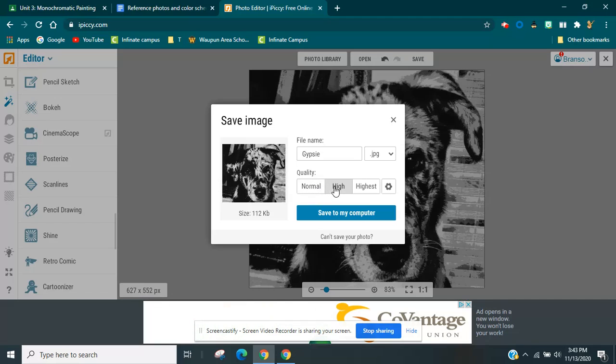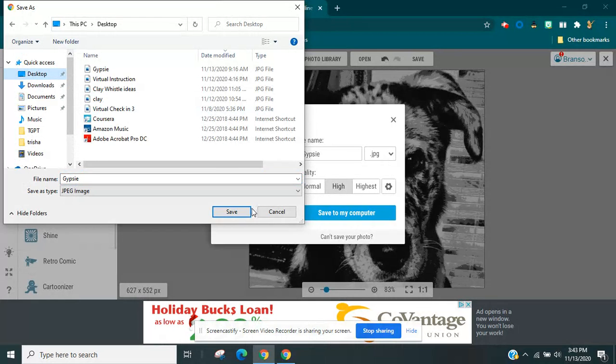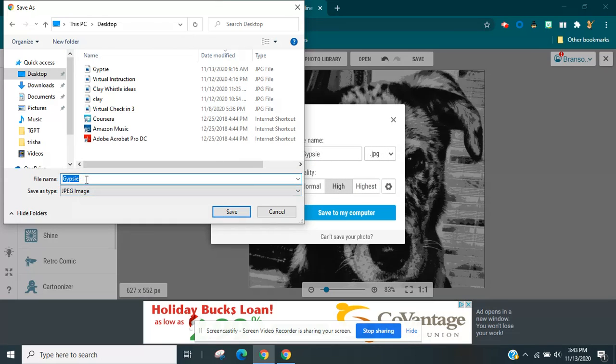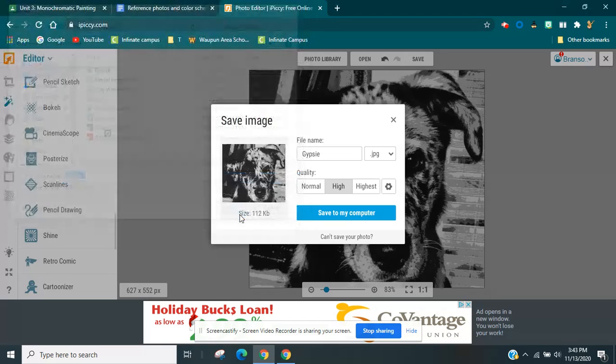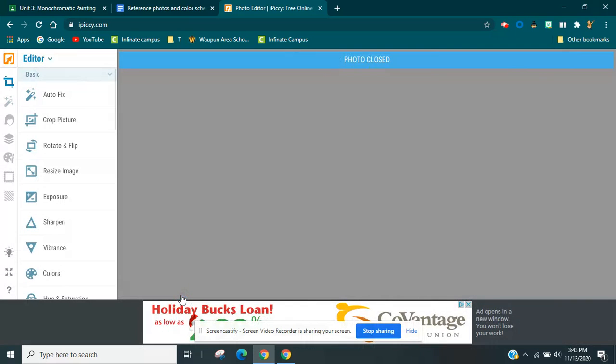I think I'm going to go with high quality and saving it to the computer. And I'm just going to choose desktop here. Save. Actually, I'm going to call it Gypsy 1. I have my original version and then I have my posterized version. And then here I can go ahead and say close photo because I'm done with the editing process on that.